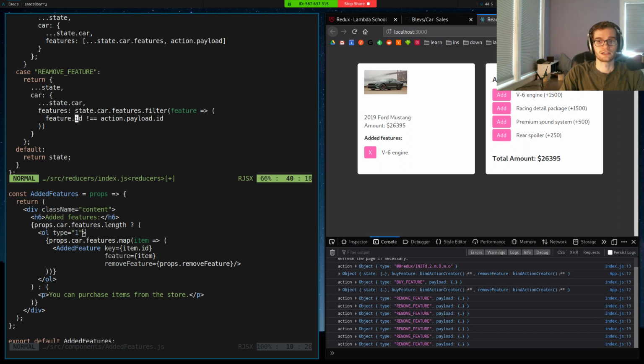And I'm checking not equals because the callback function to filter, if it returns true, then that item is kept. If it returns false, the item is discarded. So we want to keep all the items that are not equal to the ID that we're getting in our payload. Now you might be thinking, well, I don't need the whole object here. I only needed the ID, so we could have passed that as our payload. And you're right, we could have.